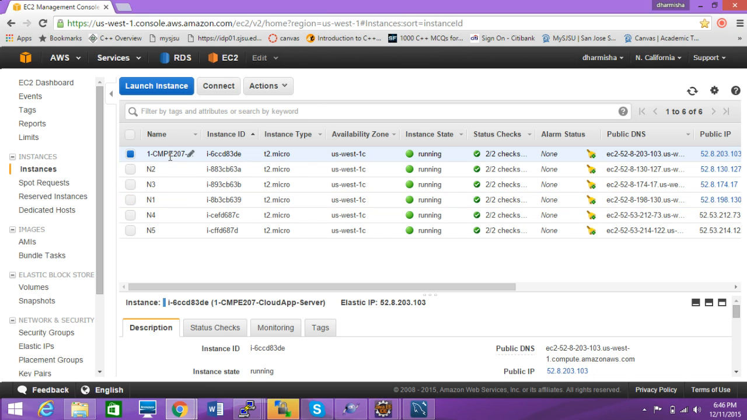As we see, CMPE-207 Cloud App Server is nothing but our file server that we are hosting on EC2 Ubuntu instances. This is the server through which the client would communicate and send the files.